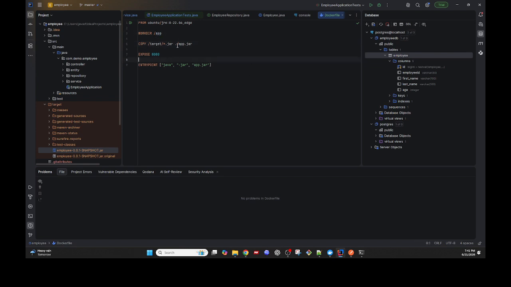So we take the target and put it in the app directory. Actually, since we are in that directory already, we don't need to put this on. The target is just the same directory as our Docker file here. You see, and then we expose port 8080 from our container, and we run this command to run our application.